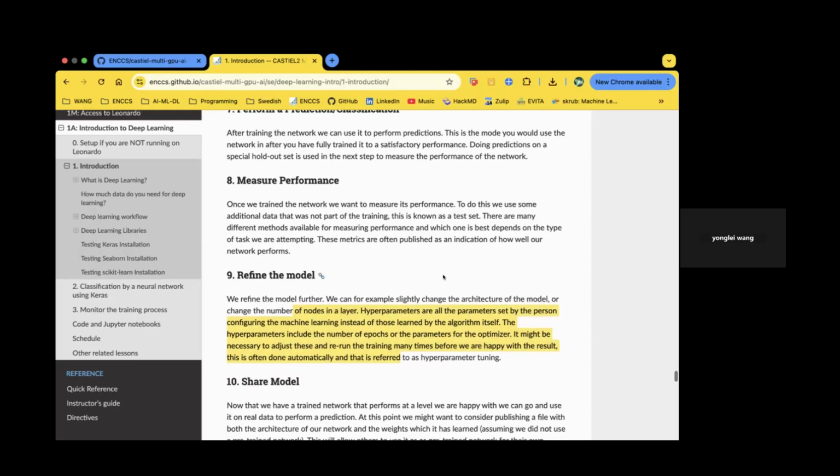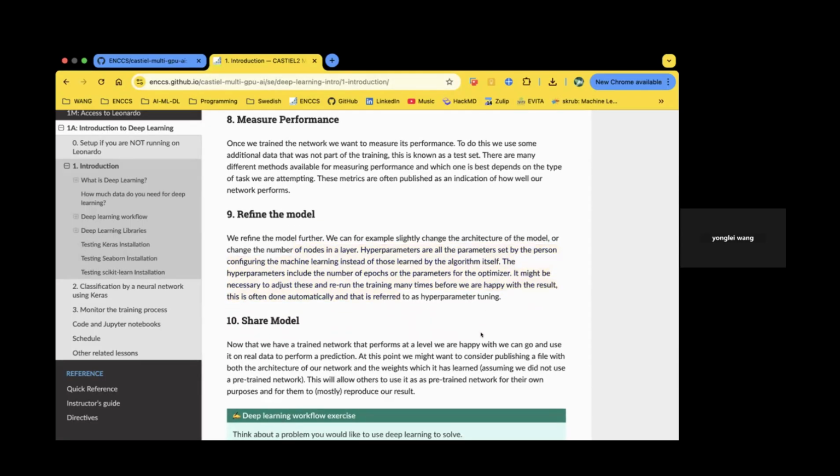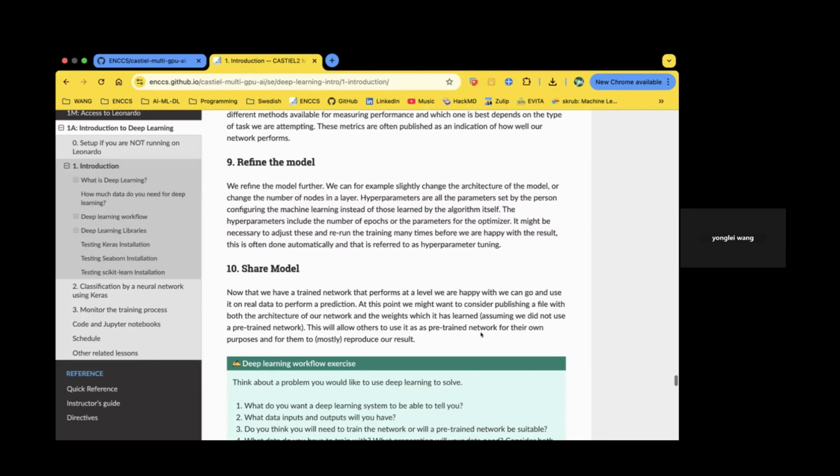And the last step is, if we are satisfied with this model, we can share this model with our colleagues so that they can reuse this model for prediction, or we can deploy this model to some other operating systems like mobile, embedded devices, or even cloud platforms, so that more people can use this model for predictions on their specific problems.